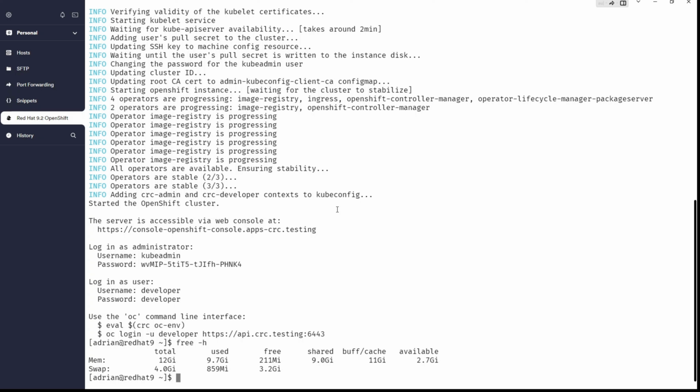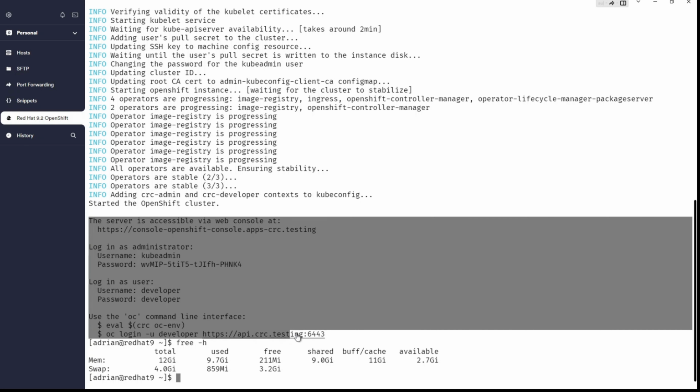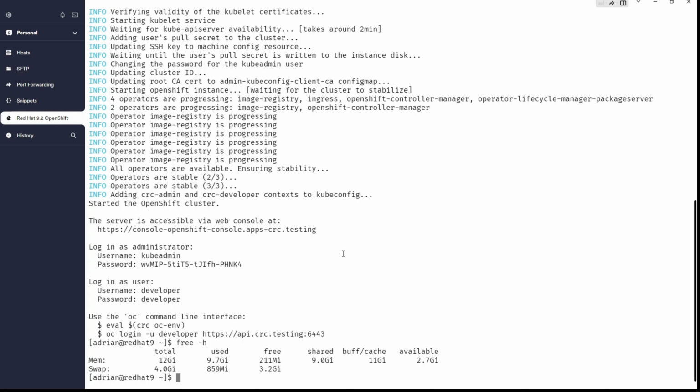And this is very important information because it is good to just select this and copy it to store it somewhere in some notepad and save the password for the administrator. So each time you install the CRC, the password changes.